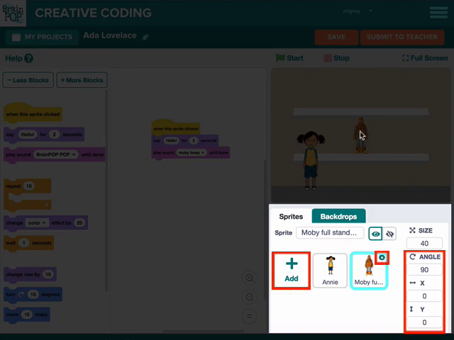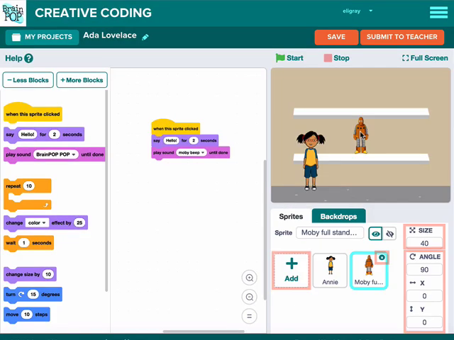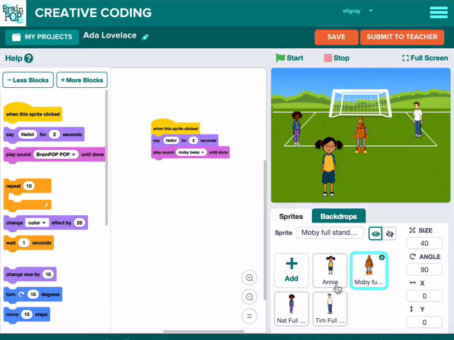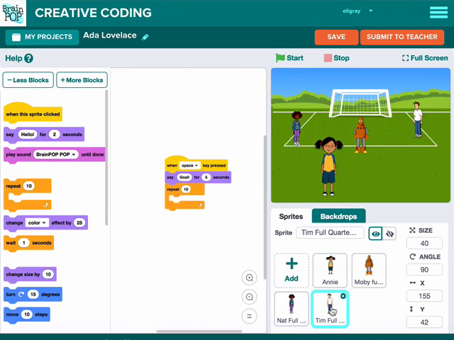Add, delete, move, and resize sprites here. Click this tab to change your backdrop. For each new sprite, add code blocks to tell it what to do. Click Help to review and learn more.